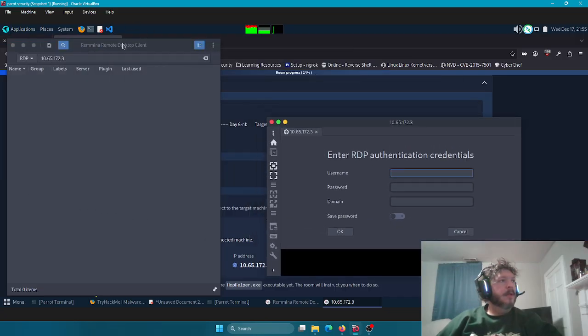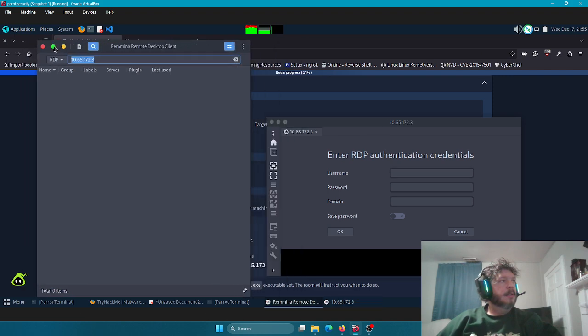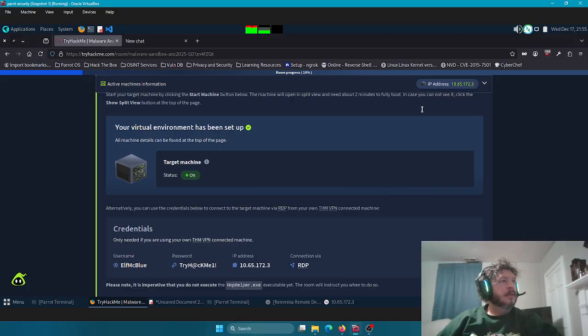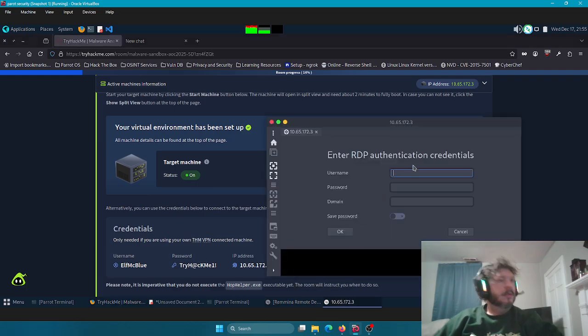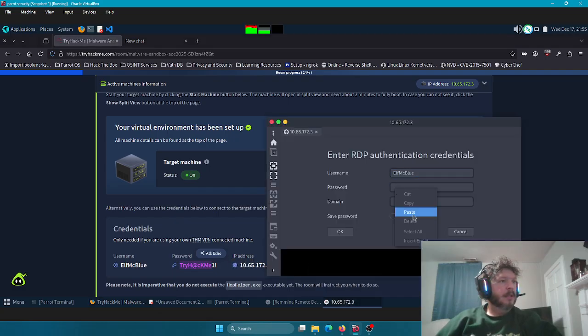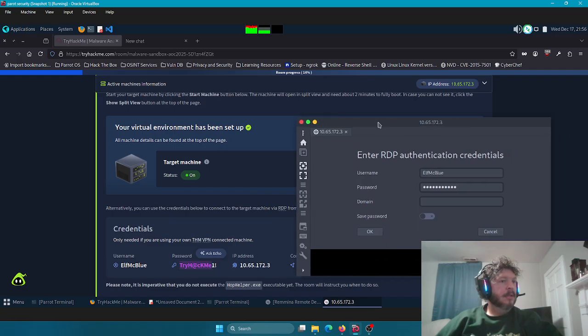What is the username of this? Elf McBlue. Password. Well, there's a copy right there. I don't know why I did that, but yeah. Paste. And yeah, no domain listed. So, okay.